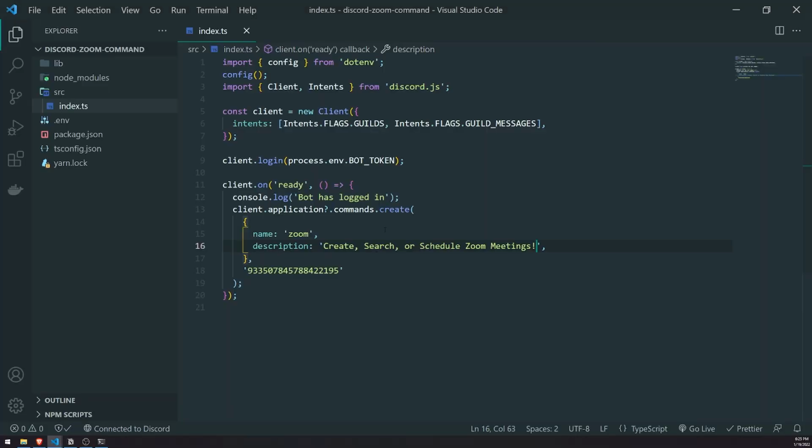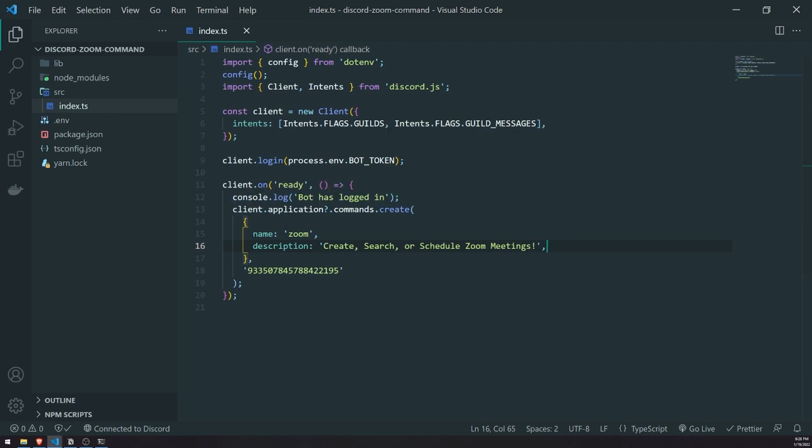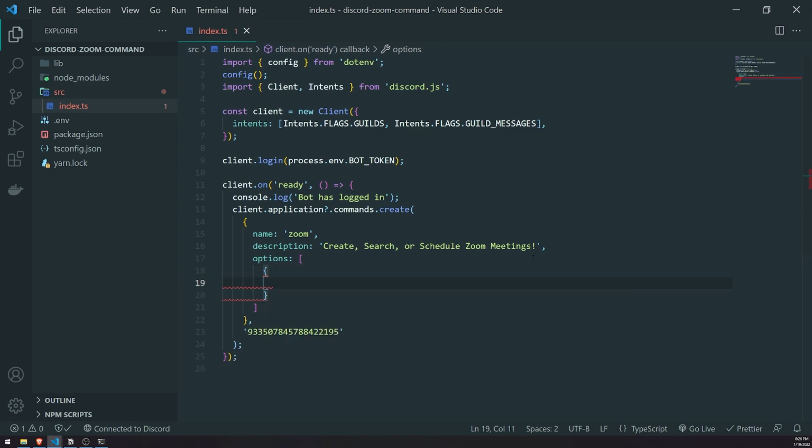Okay. Now, the nice thing about the Discord API is that we can keep calling the create endpoint as many times as we want, and it's not going to throw an error. It's just going to update the command for us. So for example, if I want to pass in options, I can do that. This is just going to be an array of options. So we're going to set the options to be the same as what we did with Postman.